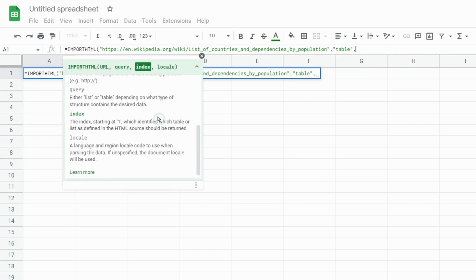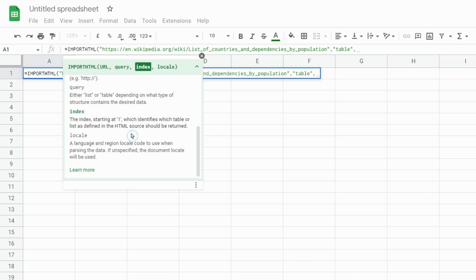Okay, then we get to the index parameter, and this is to specify which table on the page is the one that we want to import. So you can have a web page with 3, 4, 10 tables on it. You need to specify which one that is. So let's jump back to the web page and I'll show you how you can quickly find out which table it is that you want to import.